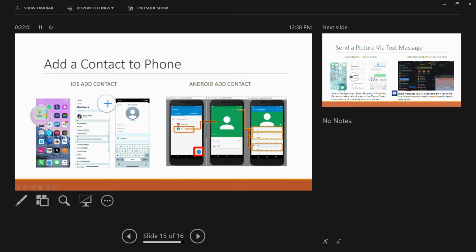Now on Android, it's pretty similar, but instead of the plus button, you just touch your contacts, which is on your home page. And then in the bottom right, it's a person's head with a plus, which is a little more intuitive, I suppose, than just the plus. But you touch that, and it does the same thing. It takes you to the add their information screen.